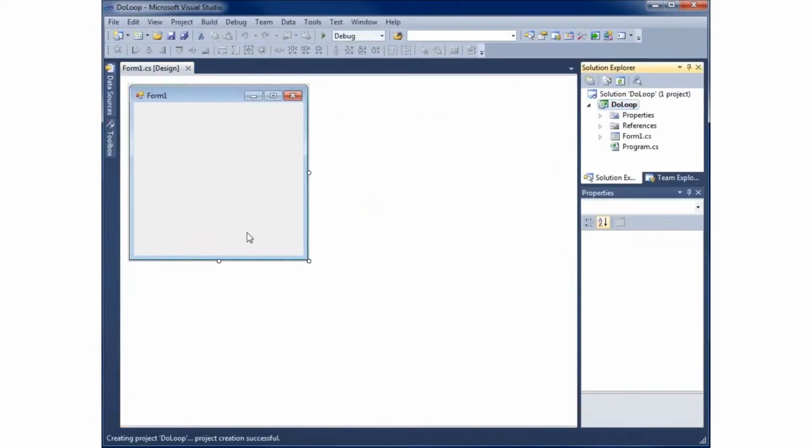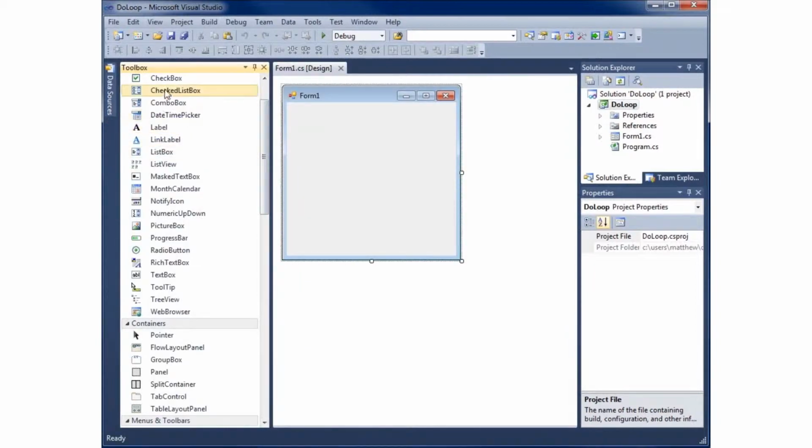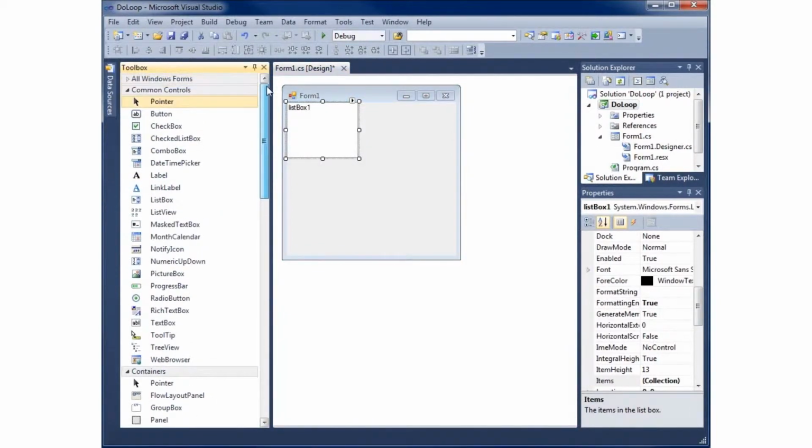And we'll go ahead and create ourselves a form. Let's add some objects on here. I'm going to add a button, and a list box. So there's the list box and the button. I've got to scroll up here. There's the button.